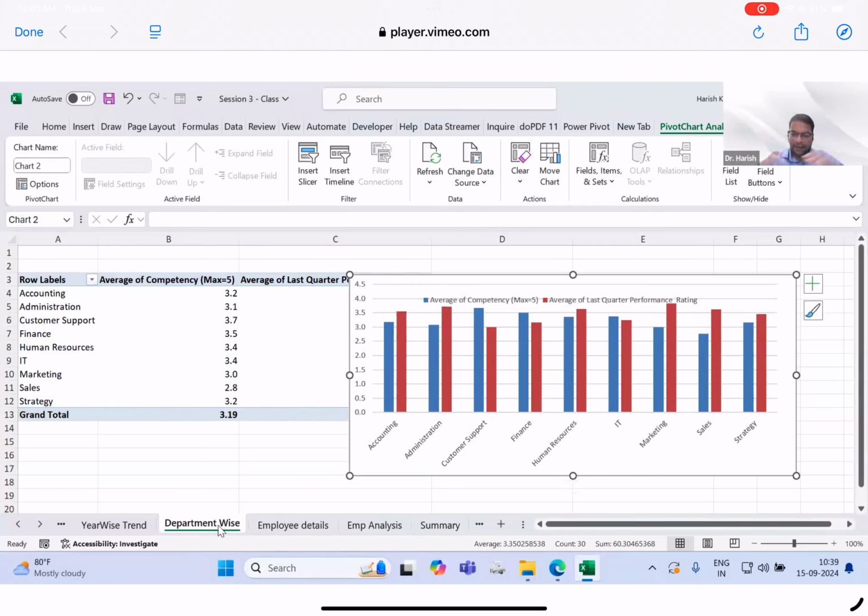Simple one. Now I will create some more charts and we'll start creating the slicers for that and how my slicers are going to work for the cross impact analysis, right? So what we can do, we can have a 5 minutes break and then we will start discussing on this.